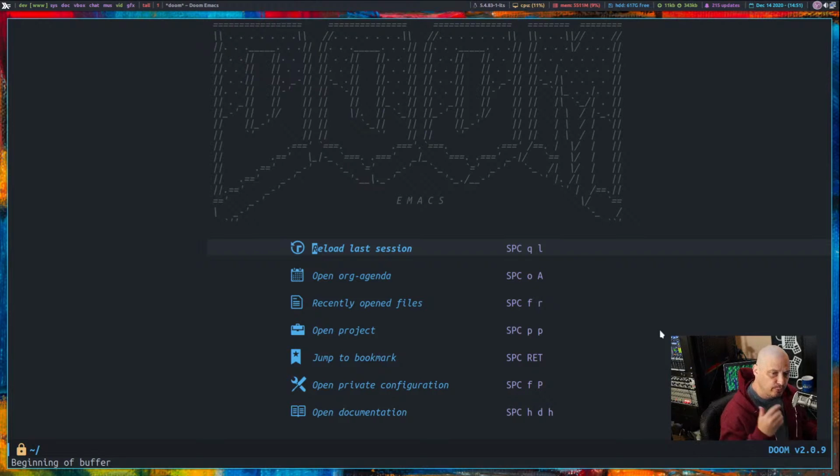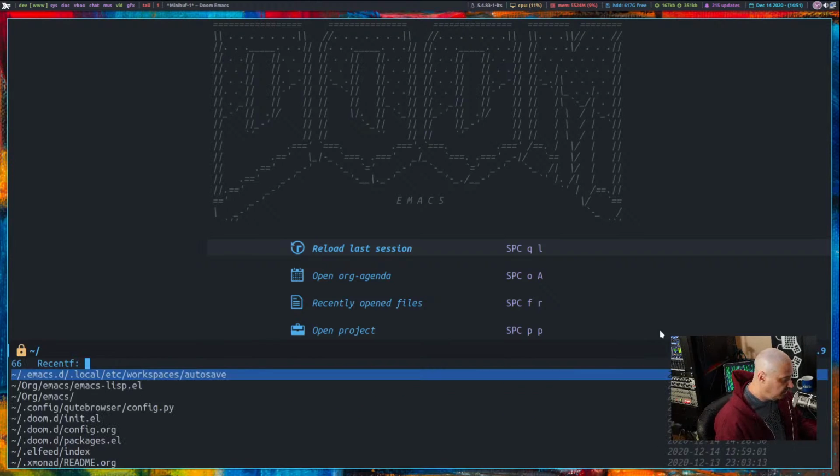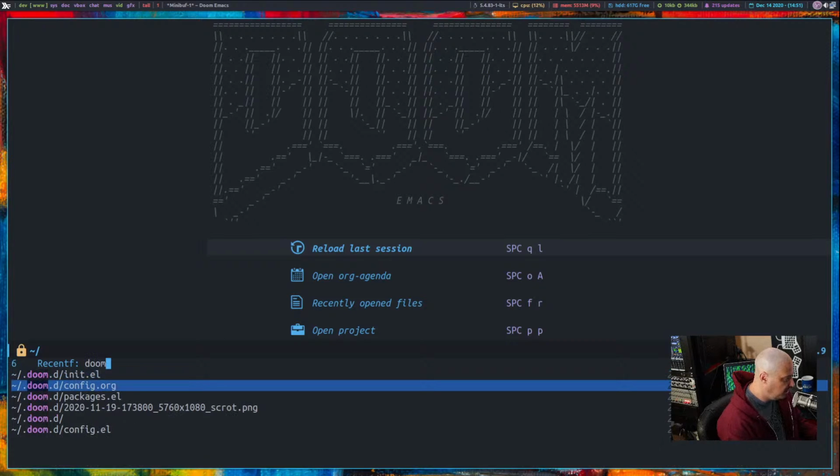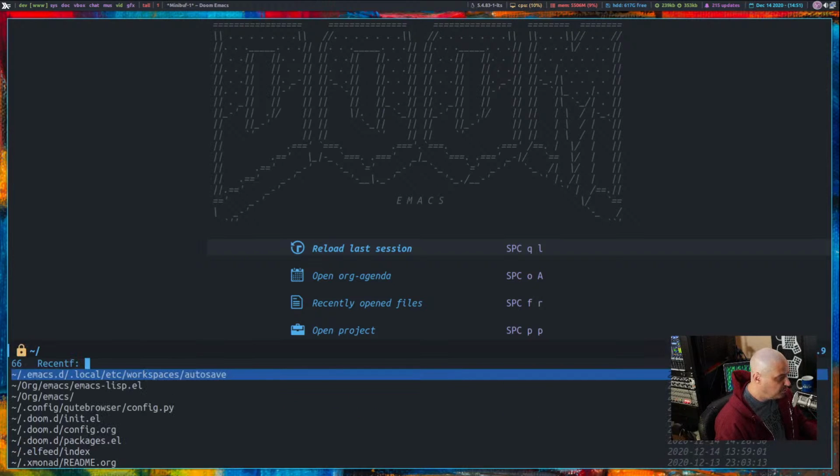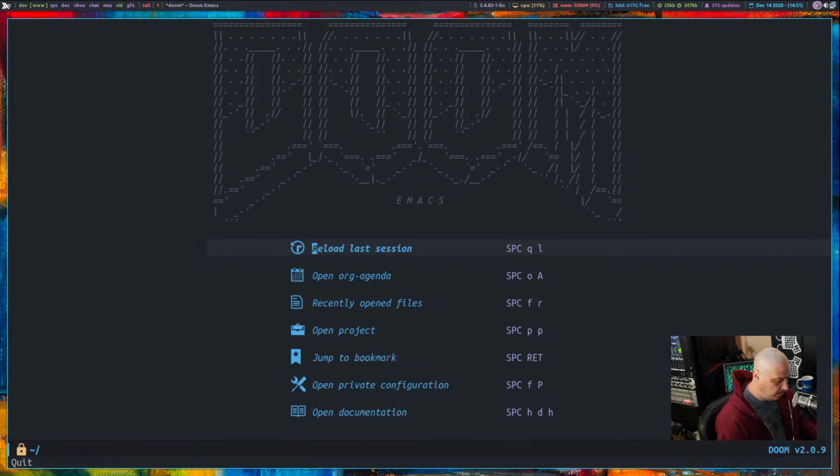And for those of you new to Doom Emacs, if you're trying out Doom Emacs, if you do space FR, that will show you your recent files. If you've been playing with some recent files, for example, my Doom config is right there. Now, if you're just opening Doom Emacs for the first time, space FR will not do anything because you haven't edited any files yet. So why would that list have anything in it?